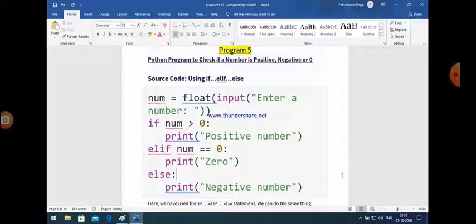So if num greater than zero is found to be true, then the statement print positive number will be printed. Now if it is found to be false, then the second condition will be checked, meaning the elif statement will be executed, and that is elif num equal to zero. And if it is found that it is equal to zero, then zero will be printed, because the print zero statement is there.